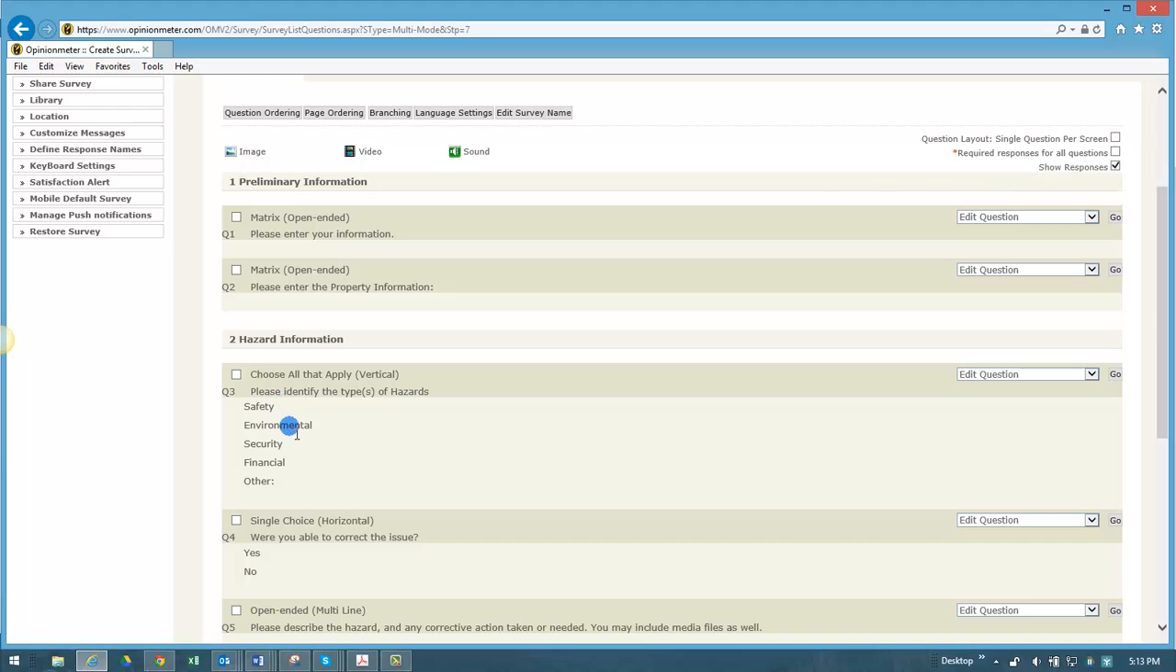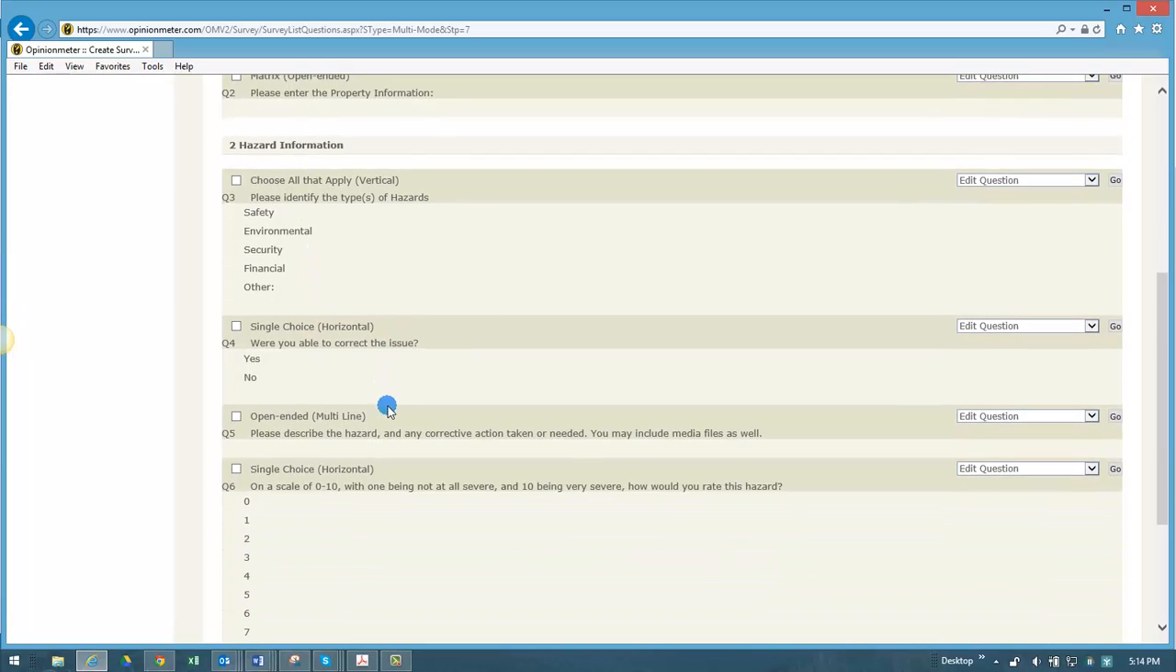So I've got safety, environment, security. Well, let's say safety and security. Those are pretty severe, very important. I certainly want to be alerted if something's going on there, but I don't want to be alerted if they just select safety. I need further conditions. Okay, so let's look down here.